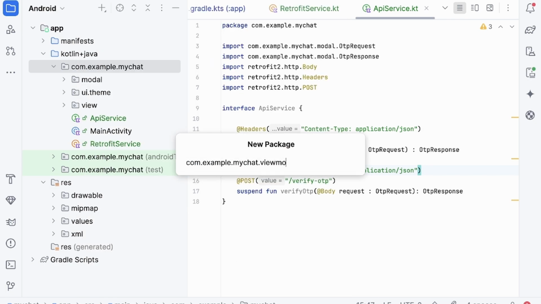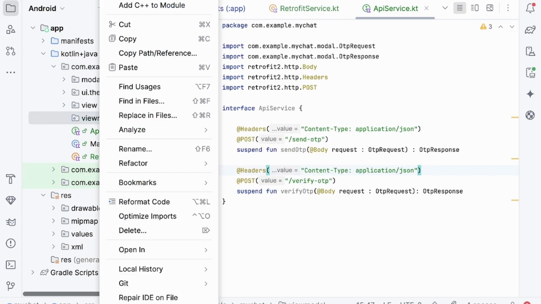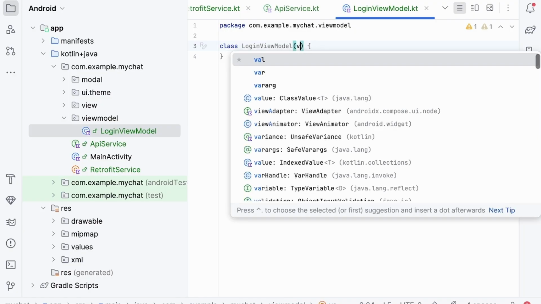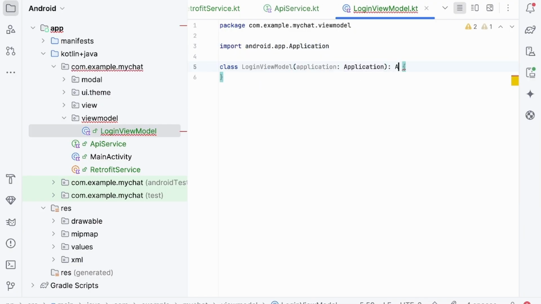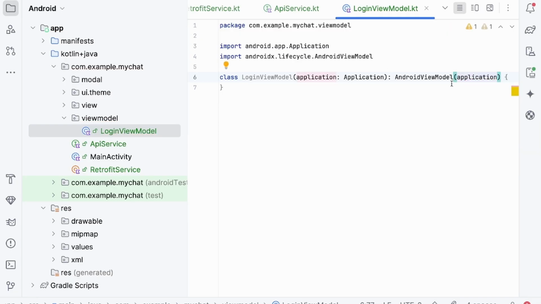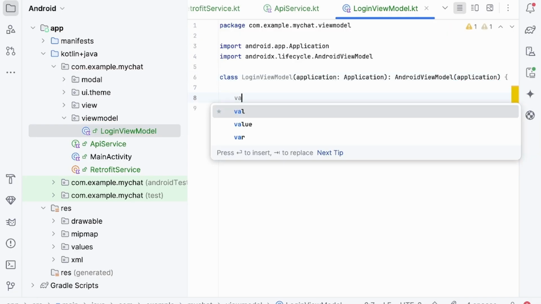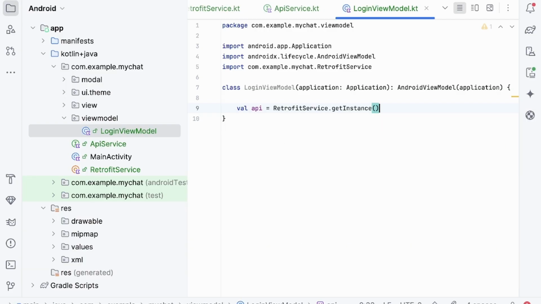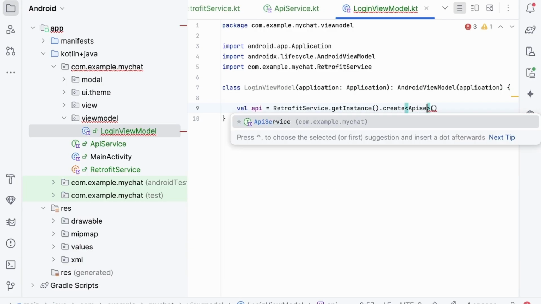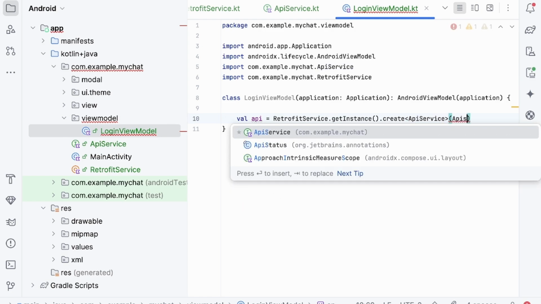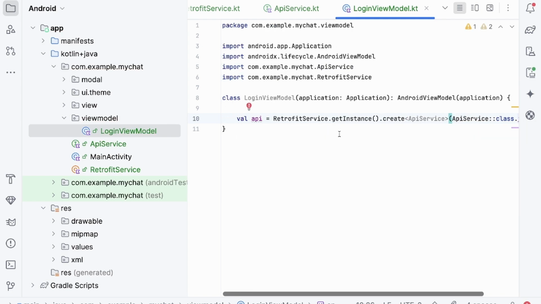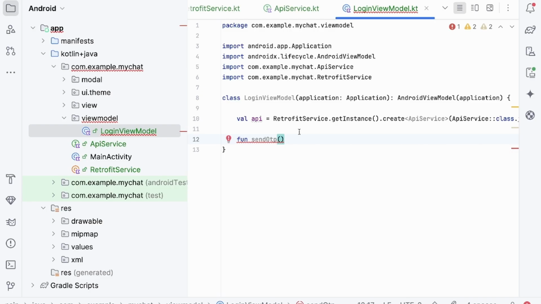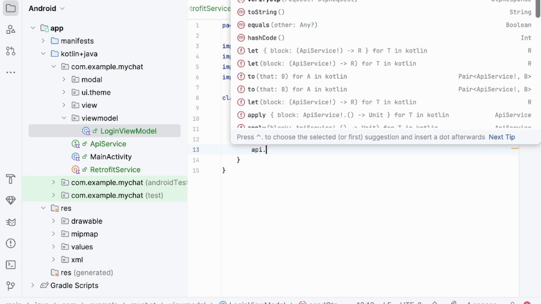We can directly use this Retrofit in our application through the view model. Here I'm using a view model because I'm using the MVVM approach, model view model. You can initialize it with application, AndroidViewModel of application, right? Val API equal to the Retrofit service. So I'm just getting that instance and creating it within our view model, right? Then I can use the send and verify OTP functions here through this API.